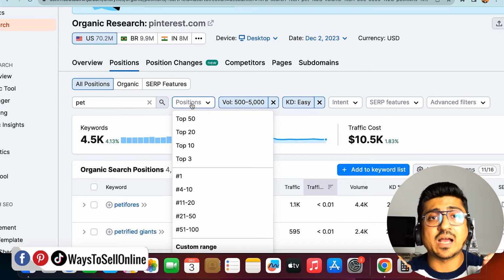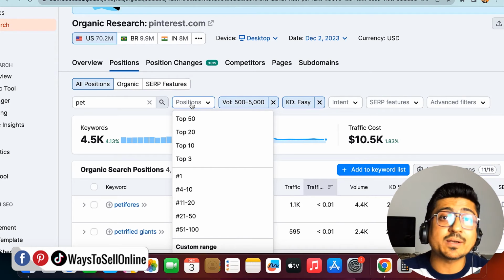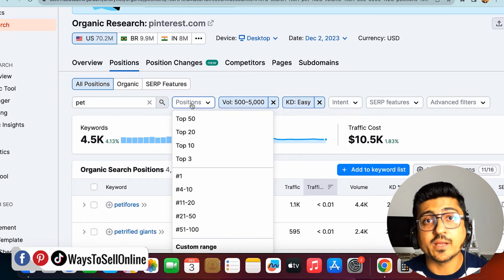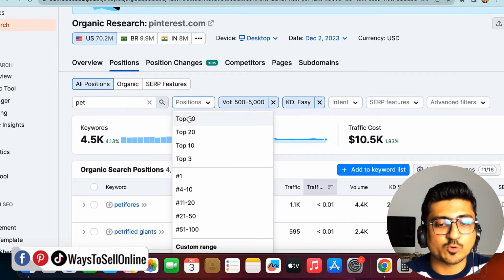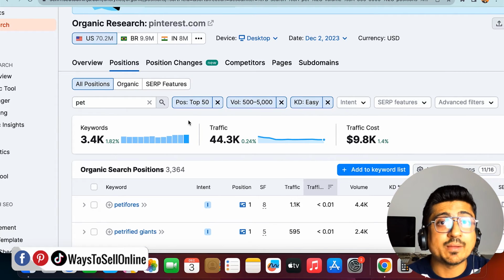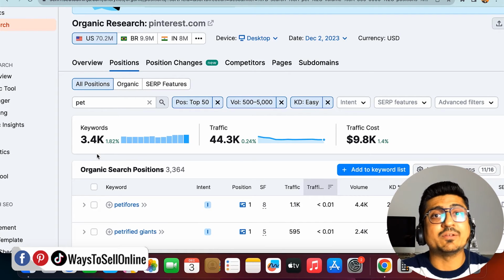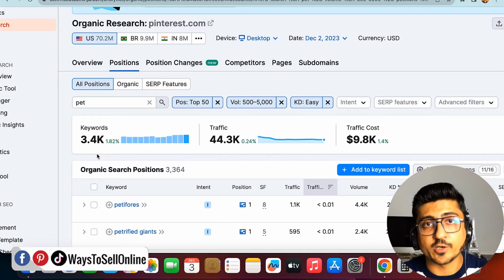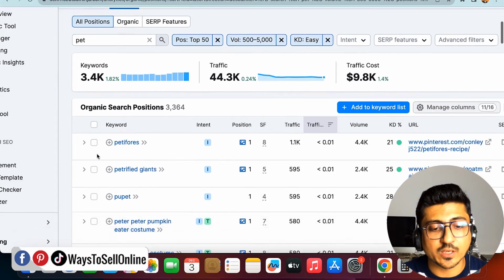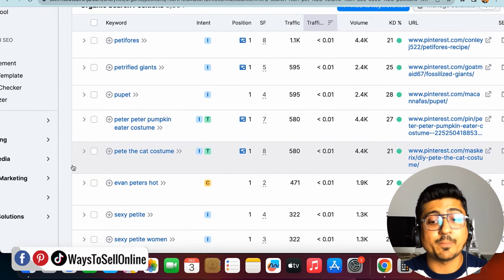And believe me guys, I have used this method every time and multiple times, and this technique has actually helped me rank my article or website on the first page of Google within 1 to 2 days. If in the position I select top 50, then you can see that I am having only 3.4k keywords left. So now at this point I am done with my keyword research. I have put all of those filters which I need, and if I scroll further down, I can find all of those keywords which are best for me.